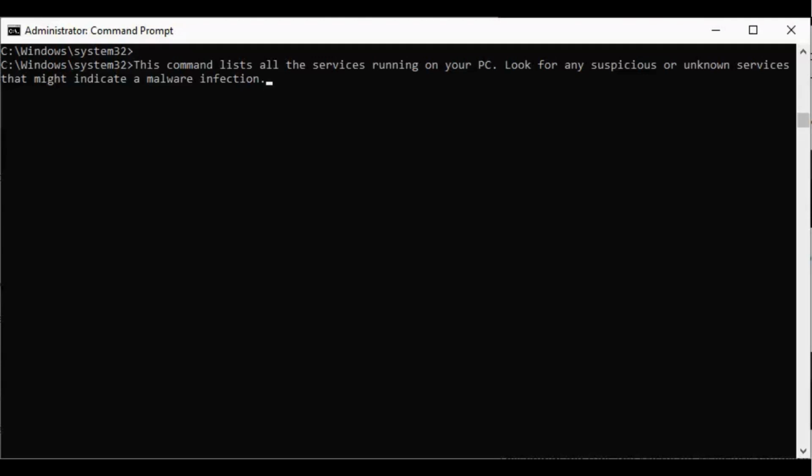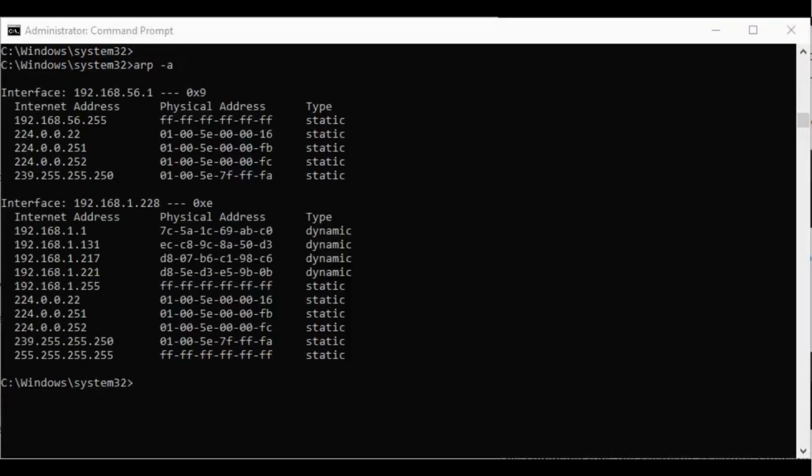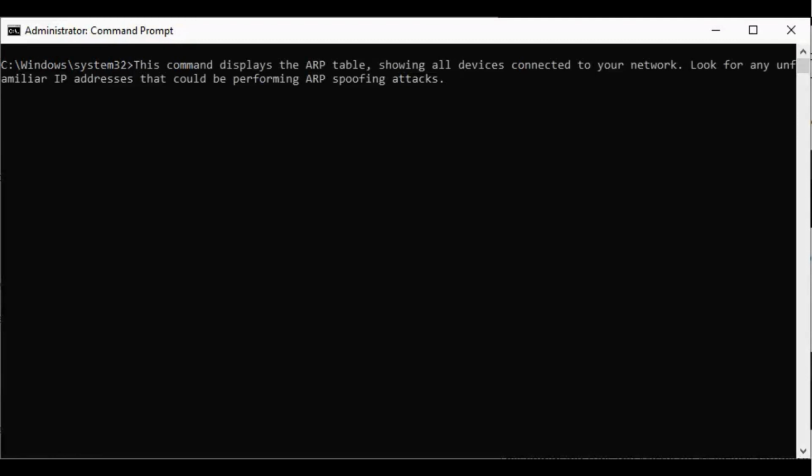Detecting rogue devices performing ARP spoofing attacks: arp -a. This command displays the ARP table, showing all devices connected to your network. Look for any unfamiliar IP addresses that could be performing ARP spoofing attacks.